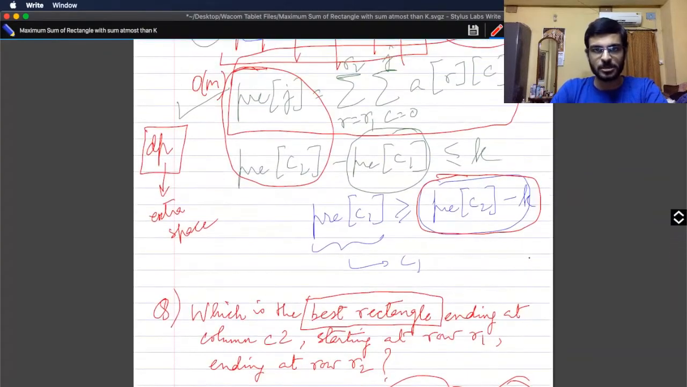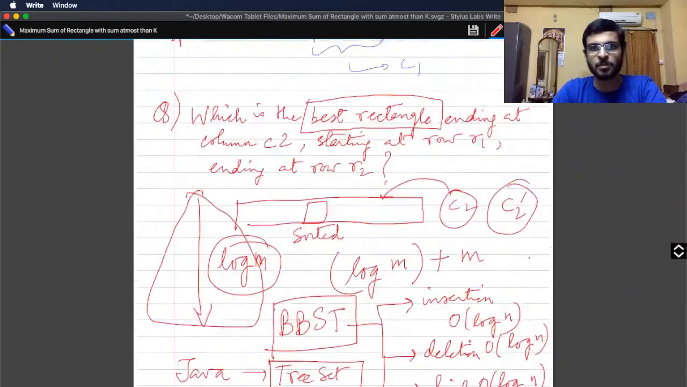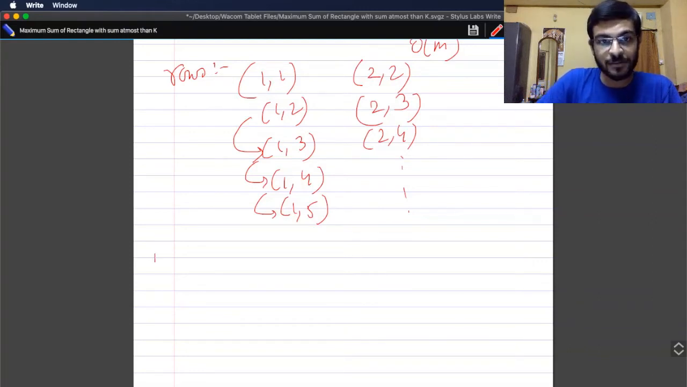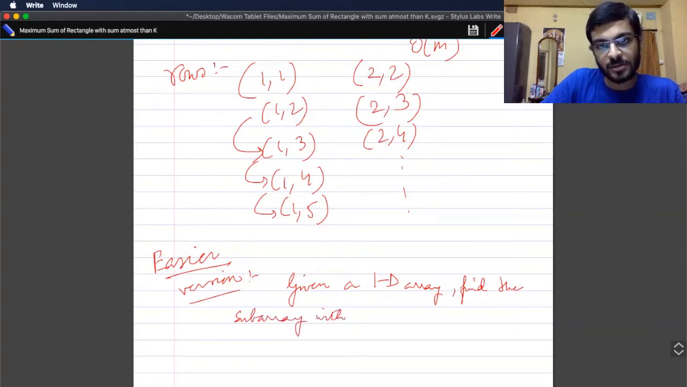That's it. So definitely, as an easy precursor to this problem, you can first think of the problem where it is a 1D array, and now what is the subarray that you can choose which will have the maximum sum less than or equal to k. So this is the easier version of the problem: given a 1D array, find the subarray with max sum less than or equal to k.